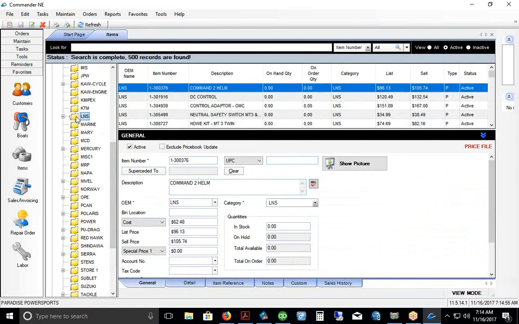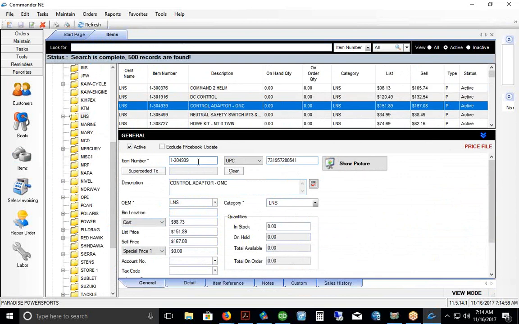Let's click on a land and see file to show you what that looks like. So here's a typical item that has part number, UPC code, description, cost, and then of course their suggested selling price. Now, in Commander, we're able to customize our sale price.